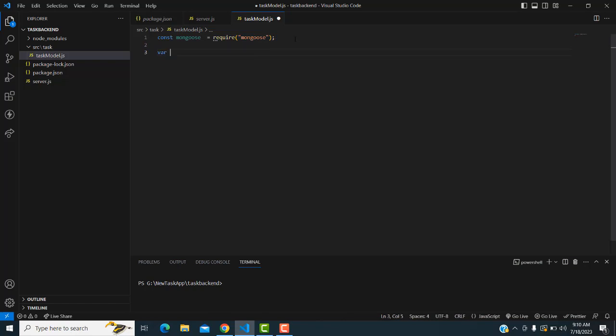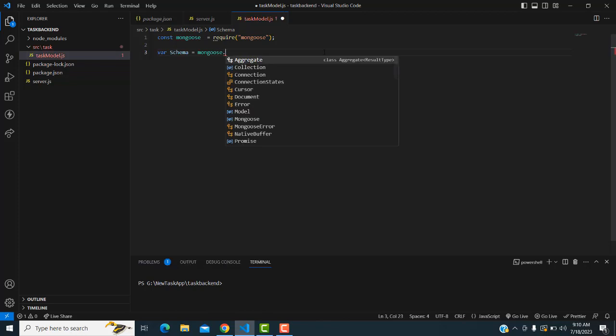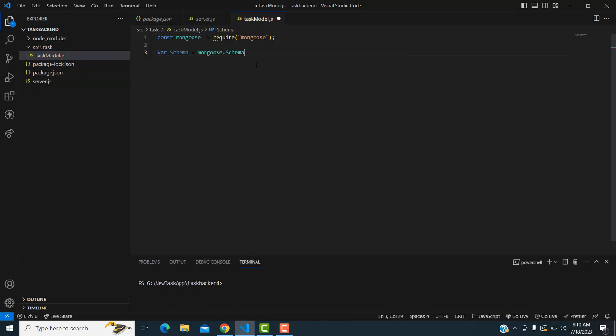You type var schema equal this mongoose dot Schema, this schema, right? So now after that, you have to write var task schema equal new Schema, open and close curly brackets.